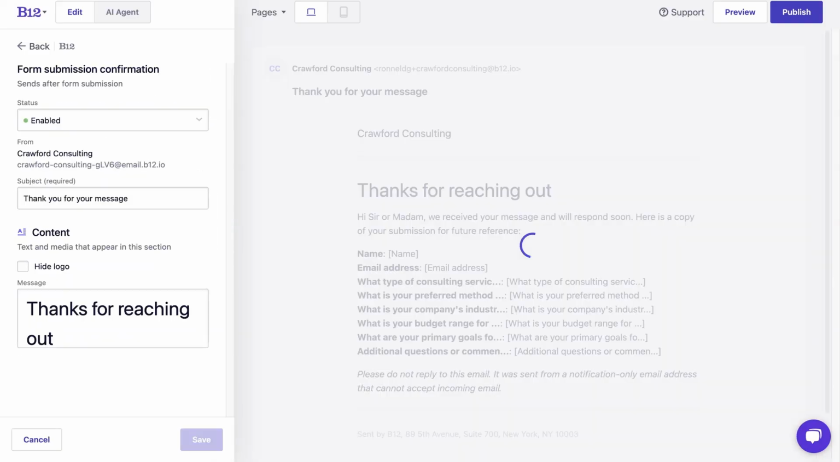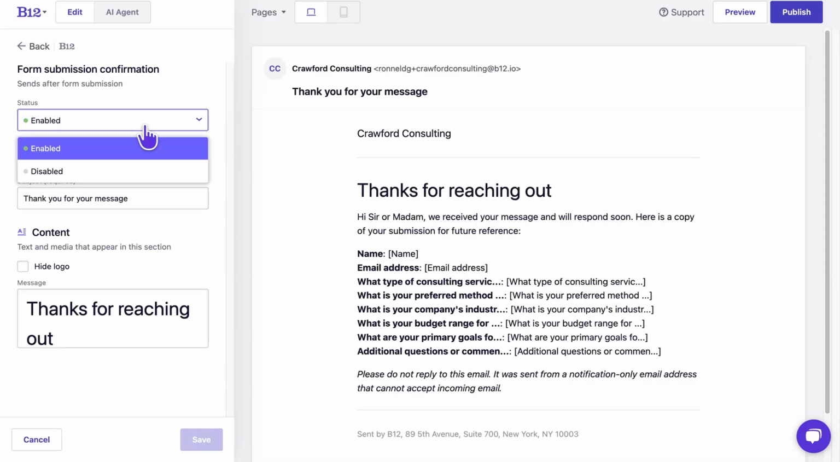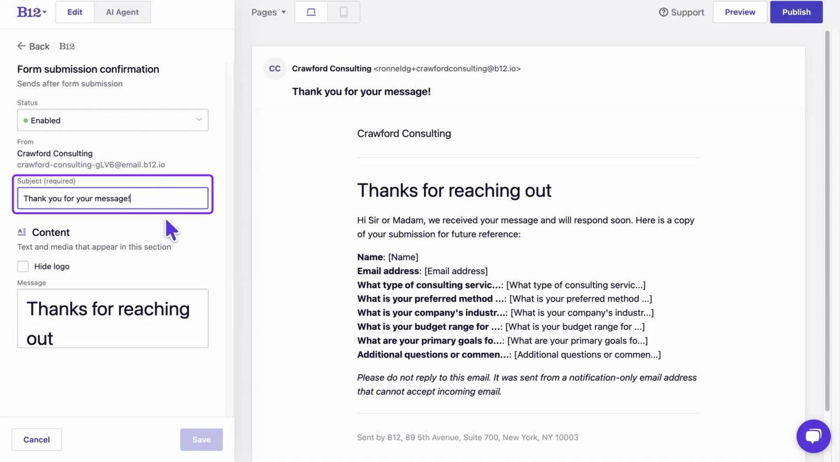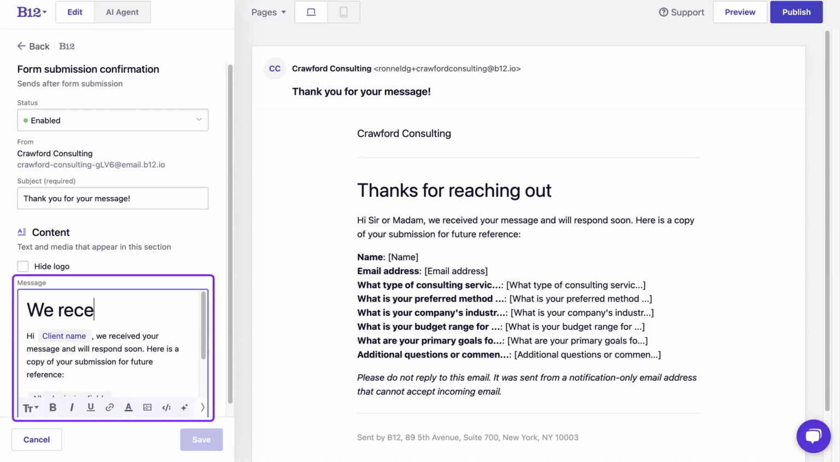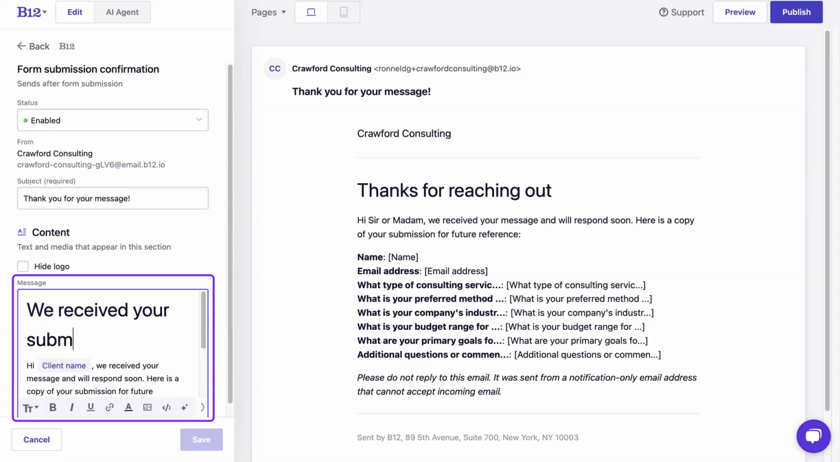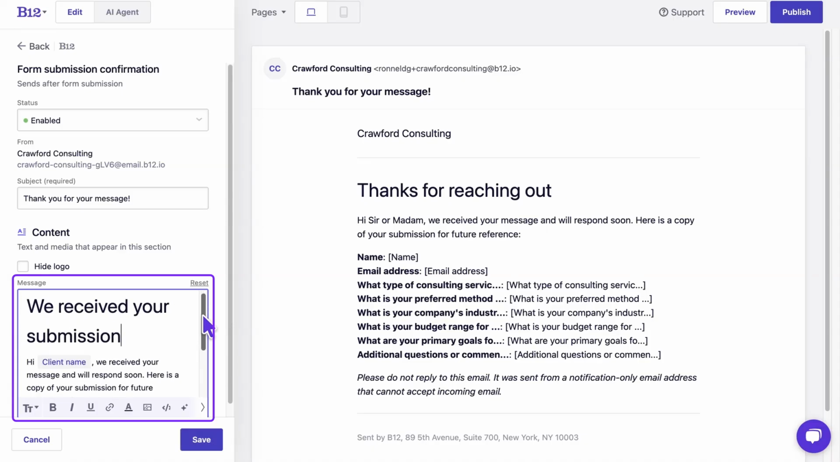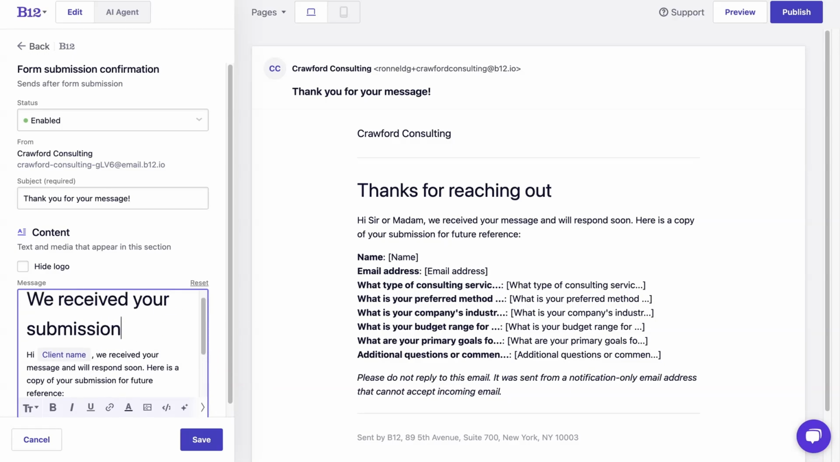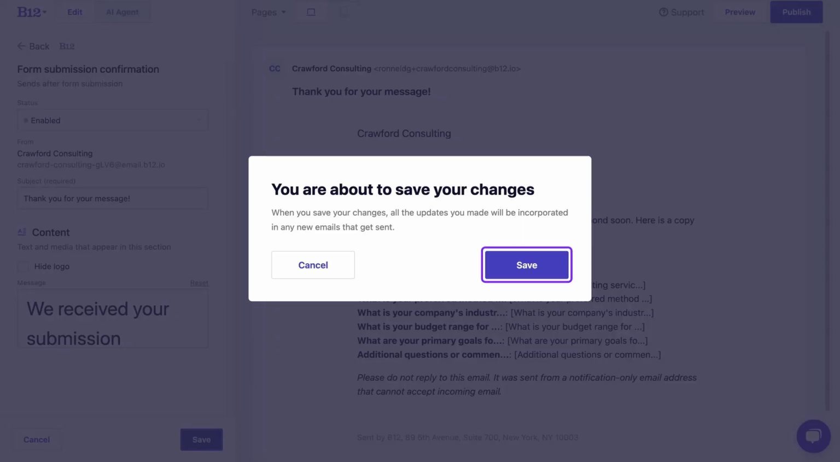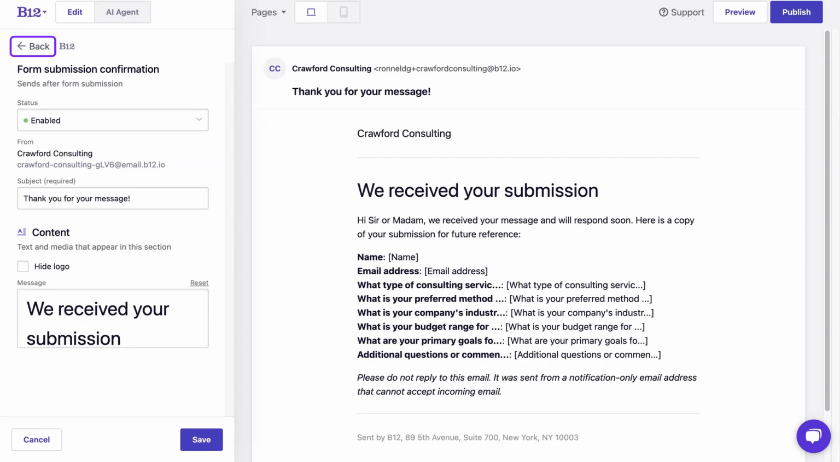Under Template, you can customize the form submission email. You can enable or disable the email and edit the subject line. Text and media are customizable under Content. Texts in purple fields are smart tokens, which automatically pull in details like the client's name, invoice number, or due date. When the email is sent, each token is replaced with the correct information for that specific client. Once you're finished, click Save.